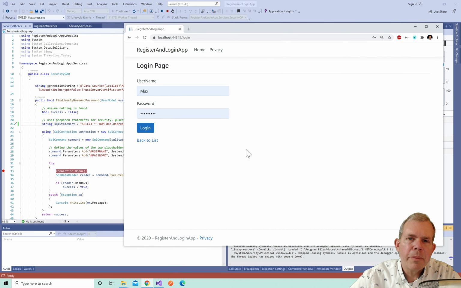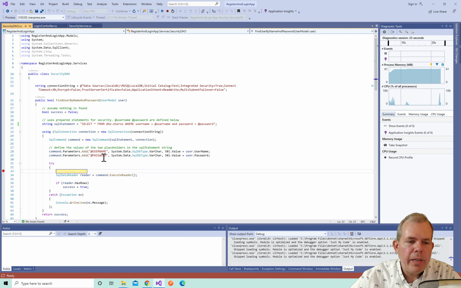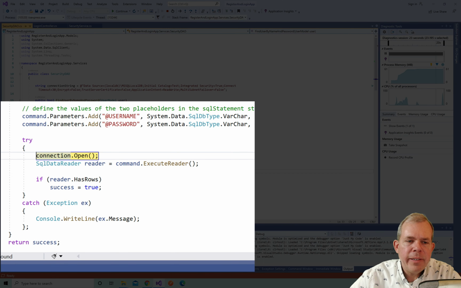So the application's up and running. I'm at the login screen. Let's choose login with Max. So we're going to get to this breakpoint here and stop. Now remember, we have an invalid SQL statement up above. So when we try to do an execution on this, this should stop. Let's go ahead and skip over again, step over.